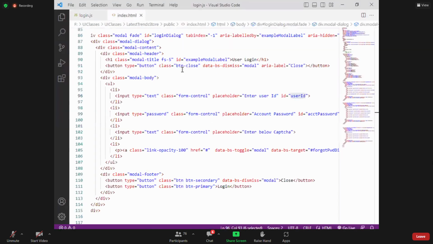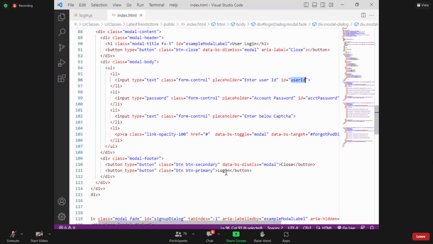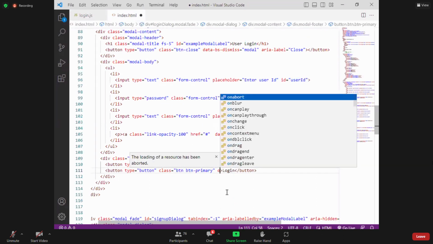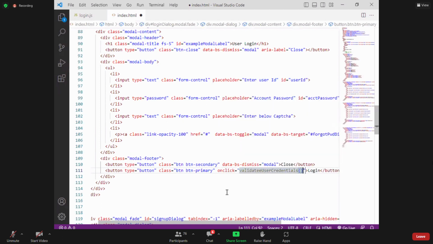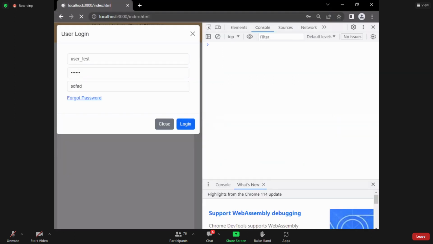Nothing is happening. Why so? I was not invoking this function on click of this button, right? So I need to say onclick equal to validateUserCredentials. Save it and reload the page.